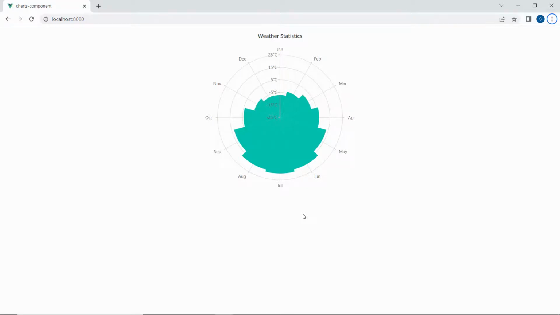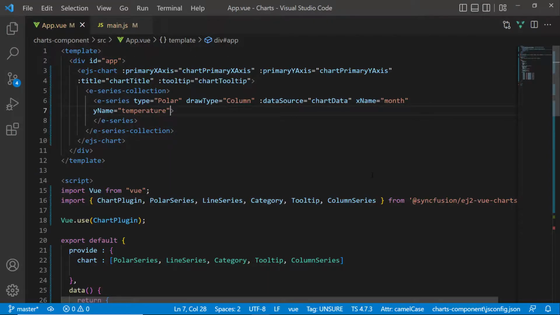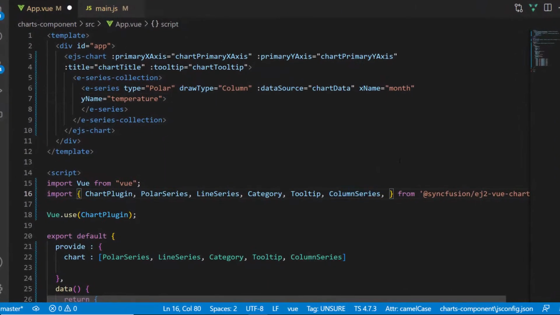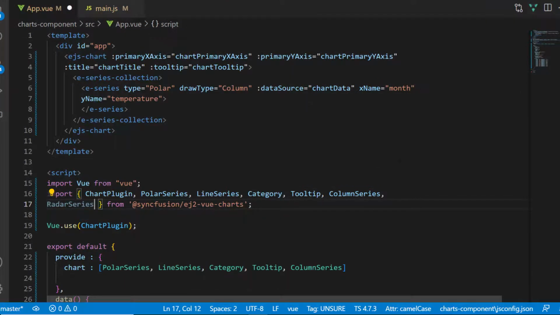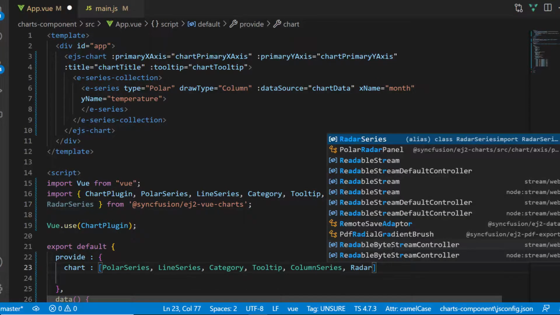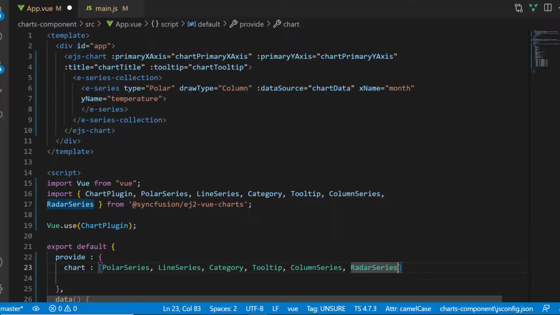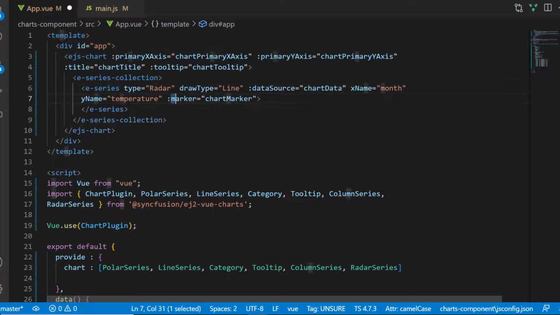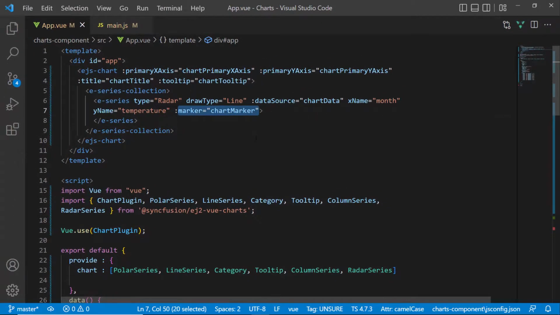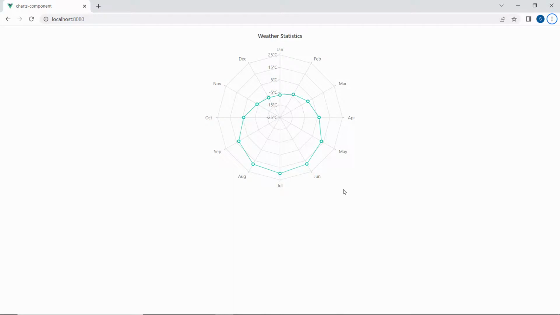Next, we will see how to add a radar chart with the line series plotting type. To add a radar chart, let me import the radar series module from the Syncfusion EJ2 View Charts package and inject it in the Provide option. Then, set the chart series type to radar and the draw type to line within the chart code. As I am going to display the line series plotting type, I add the marker property inside the chart marker variable. Now, you can see the chart output with the radar chart.